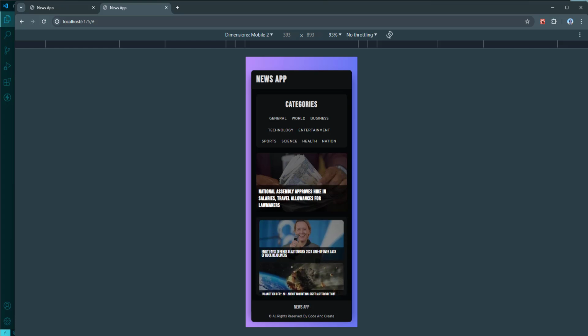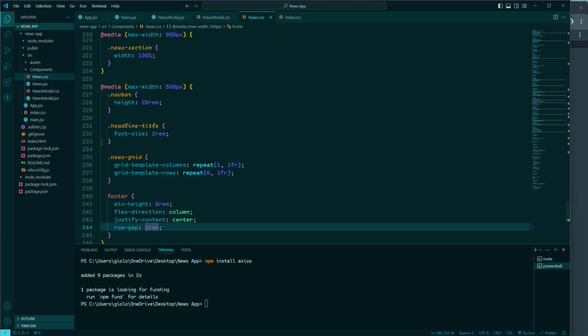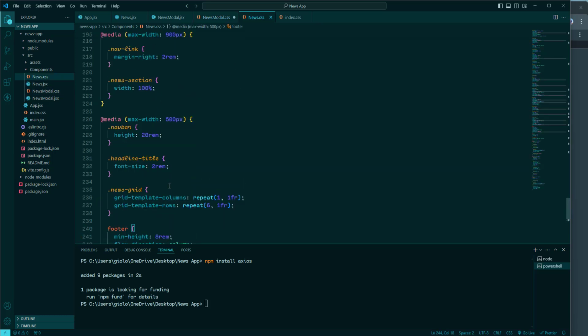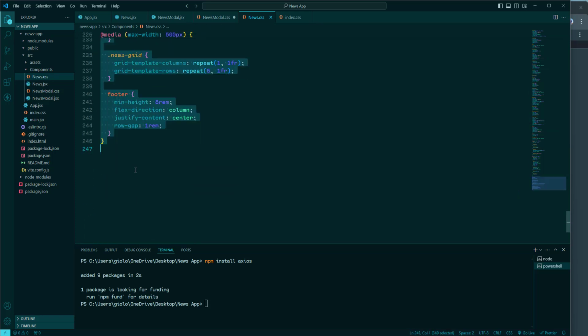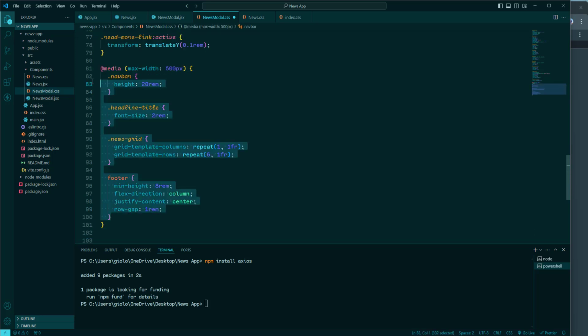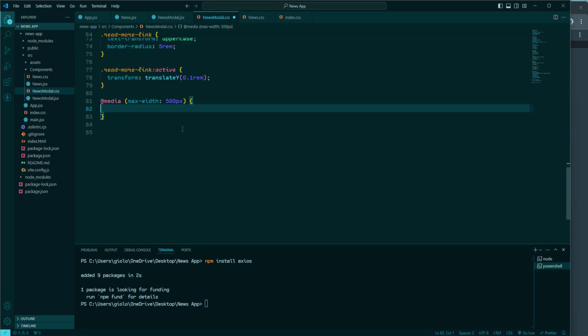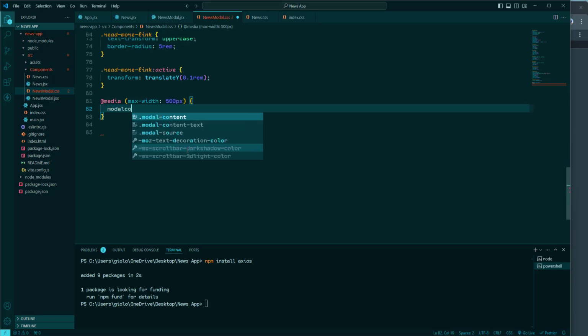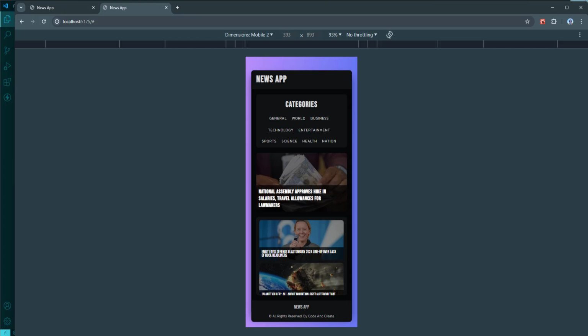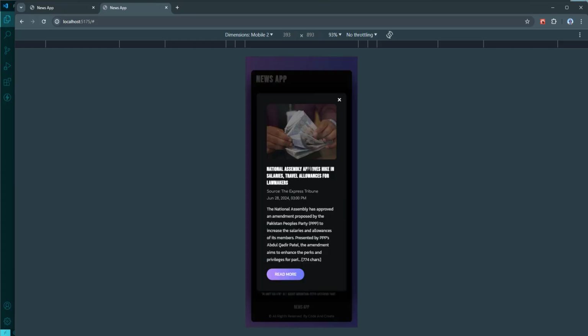Alright, so next I'm going to open news modal.css file. Actually, I'm going to grab this media query. Let's insert it here. Get rid of this code. So I'm going to select modal content and I'm going to set width to 80%. So now the modal looks pretty nice.